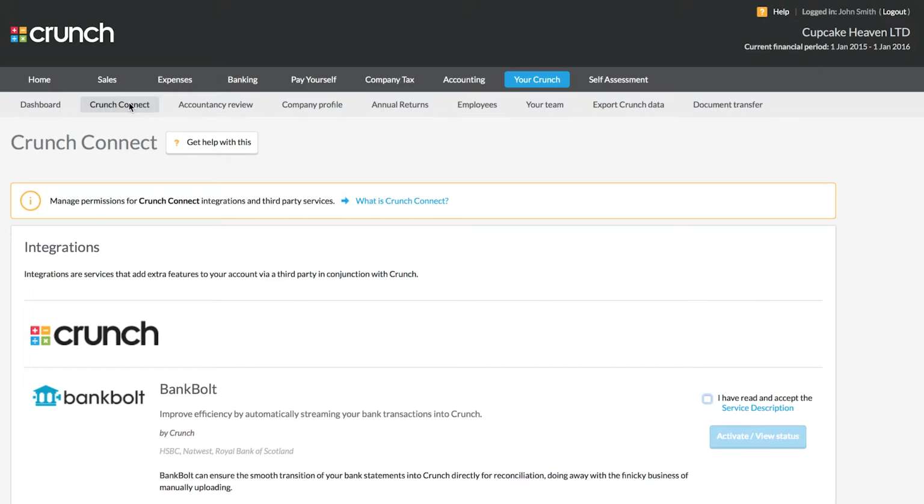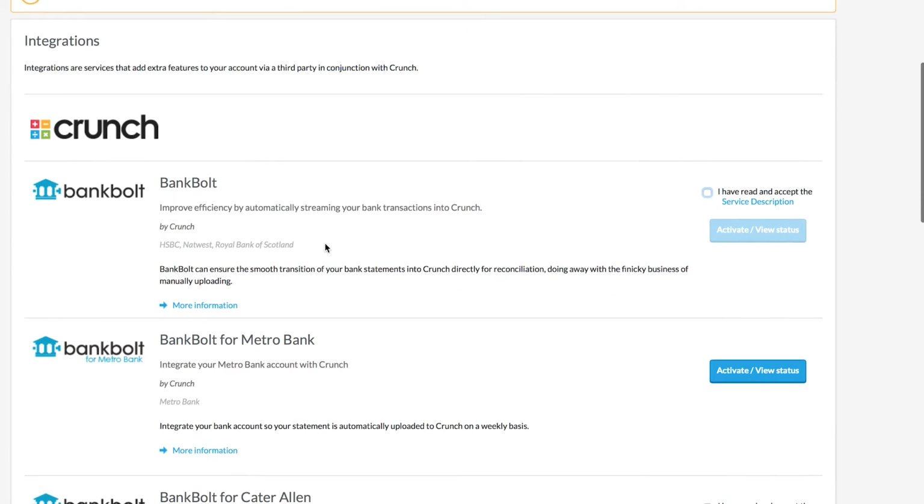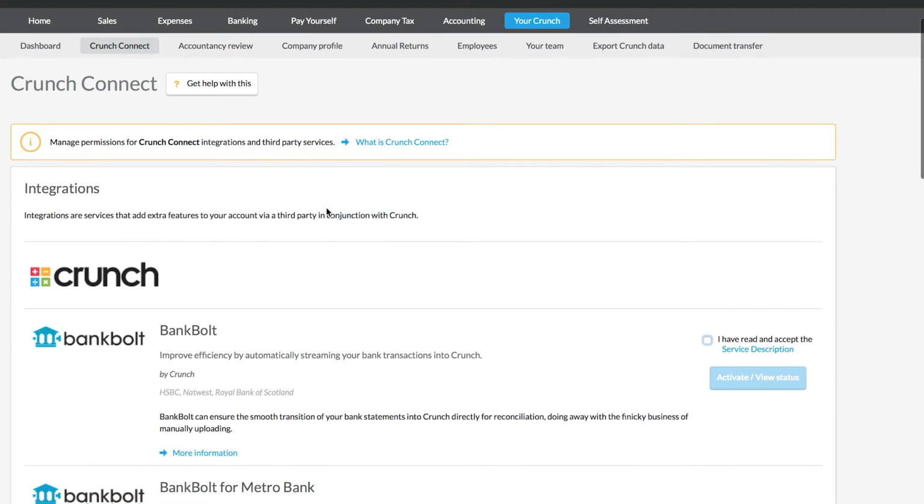Now, bear in mind as well that if you are a Crunch Premium or Plus subscriber, then these features are included as part of your package. Now, if you're on the standard Crunch package, you can set them up and activate them according to what ones appeal to you or what things might make your life a bit easier.